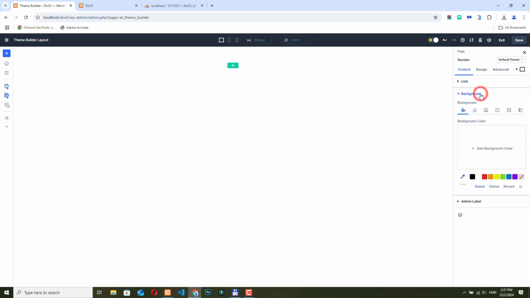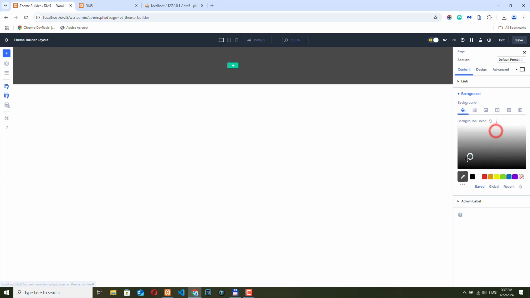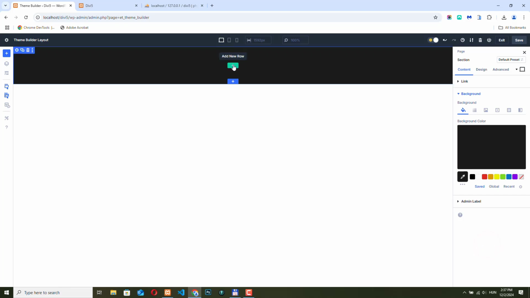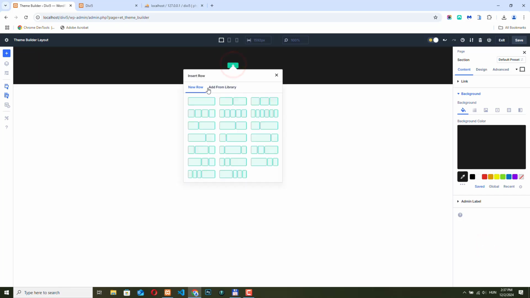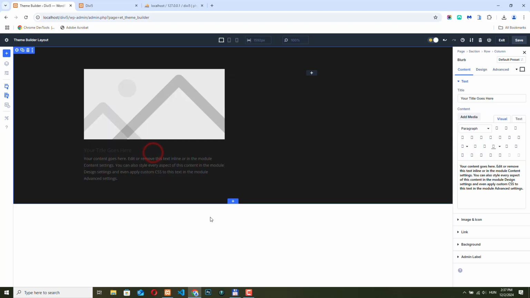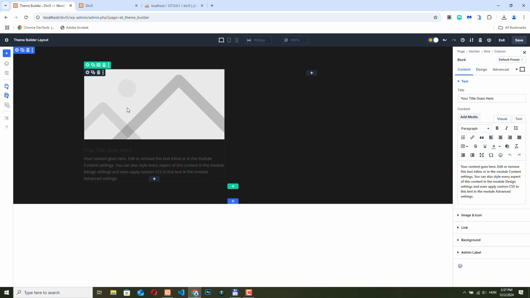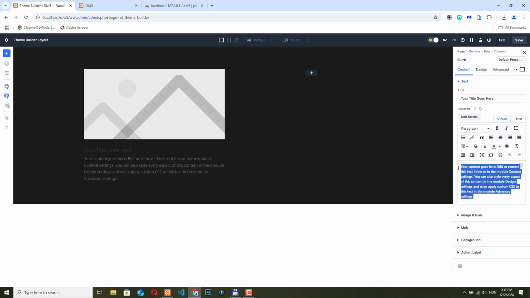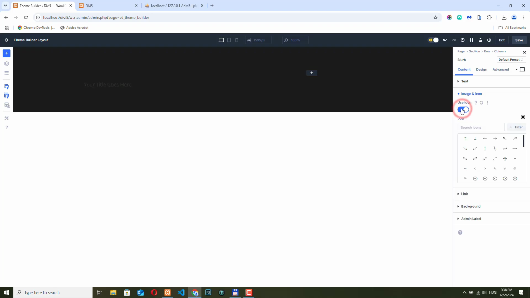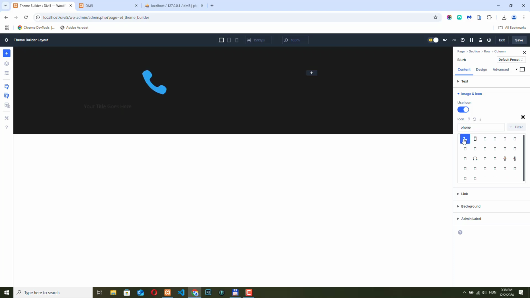First, let me change the background to a darker color, maybe this one. I will add a two-column row. In the first column, let's add a blurb. I won't need this text here. For the image, I'm not going to use an image, I'm going to use an icon. Let's search for a phone. Let's select the phone icon.